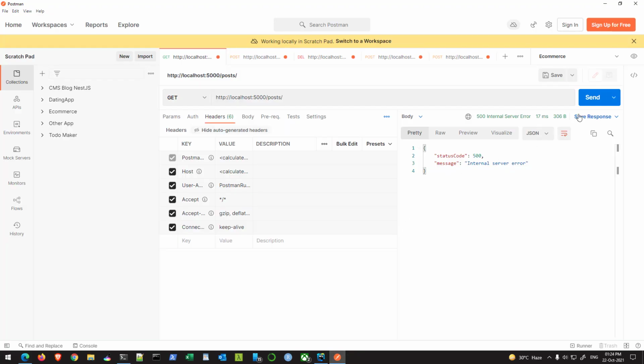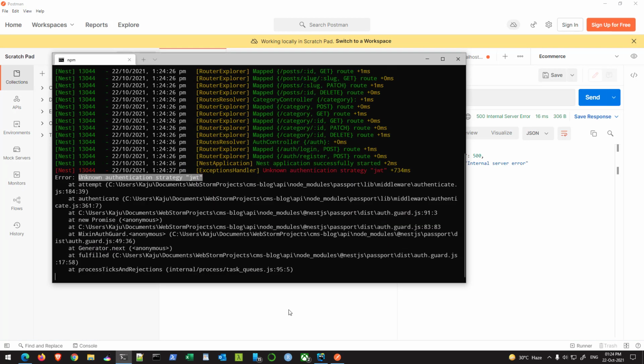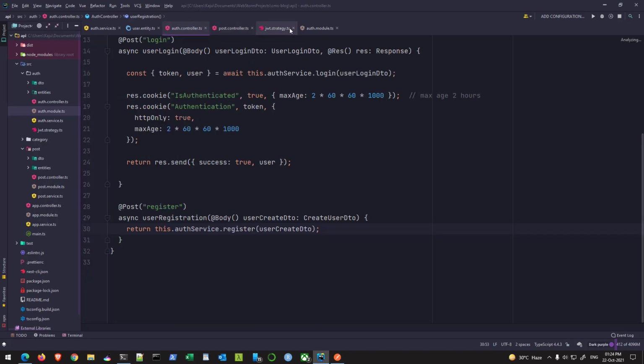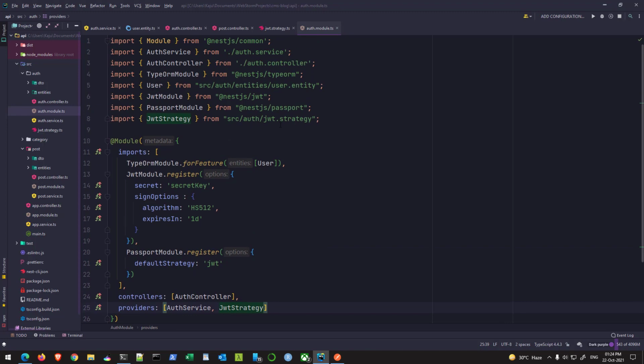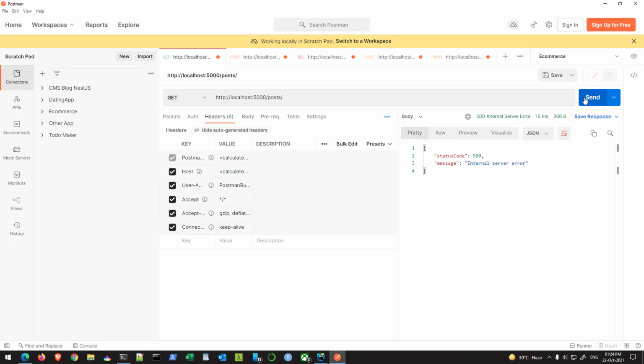I go back here. I don't have a cookie. Still get an error. What does it say? Okay, so I think I need to go back to my auth module and provide this here. JWT strategy. Save the changes. See your server. It's running. Let's give it a try again. There we go. We are getting unauthorized.